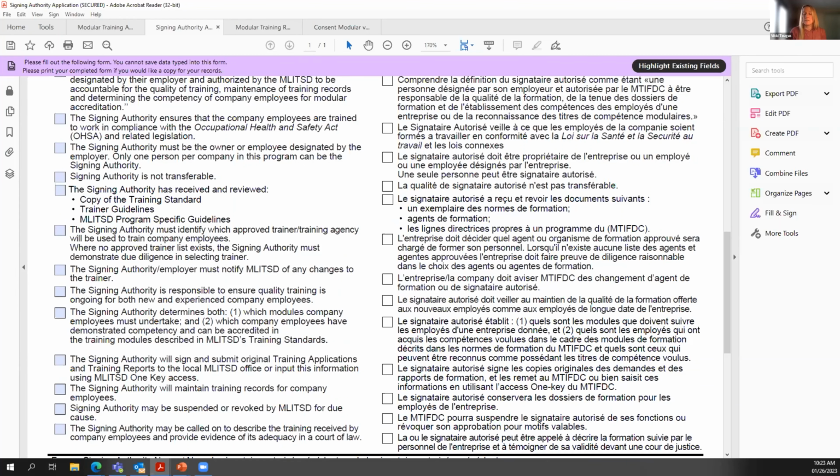And the signing authority must notify the ministry of any changes of their trainer. Again, we don't approve it, but what it does is it gives a tracking in our system, who your trainer is and when and if they change. They're responsible for the quality of training and ongoing for both new and experienced employees. They determine which modules the company employees must undertake, and demonstrate competency and can be accredited in the training modules described in the training standards.